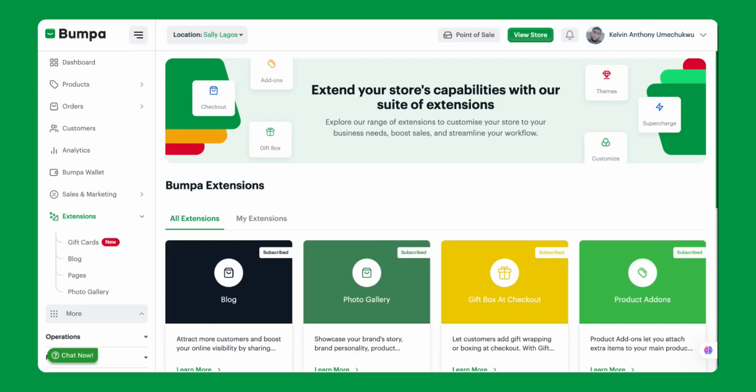Hi there, welcome back. In this video, we're going to be talking about product add-ons, another extension on Bumpa web app that you can add to your store to upsell products. So what's a product add-ons? In practice, product add-ons allow you as a merchant to suggest or offer additional items that complement what the customer is already buying, right there on the product page or at checkout.